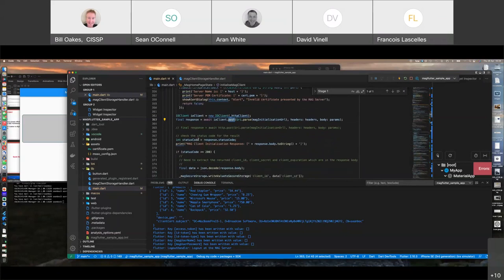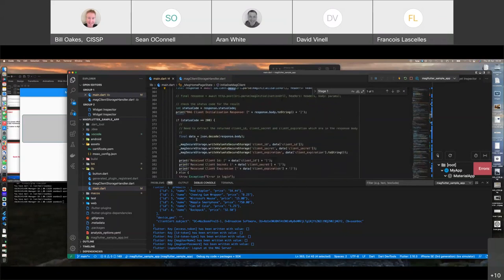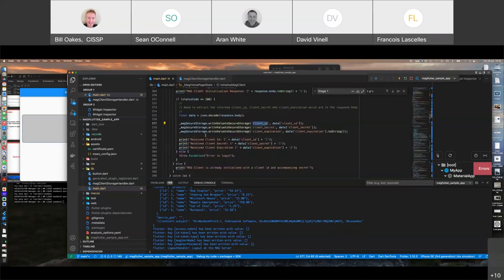Again, this is all asynchronous coding, and I wait for the response to come back. And the response comes back, there's my client ID, there's my client secret, and client expiration. I found it very easy to code this up rapidly. I probably spent more time on the presentation than on interaction with the MAG server to get the responses and interact with APIs, etc. It was just trying to figure out how Flutter actually works, so I spent more time on that than on the API interactions. That's just stage one.